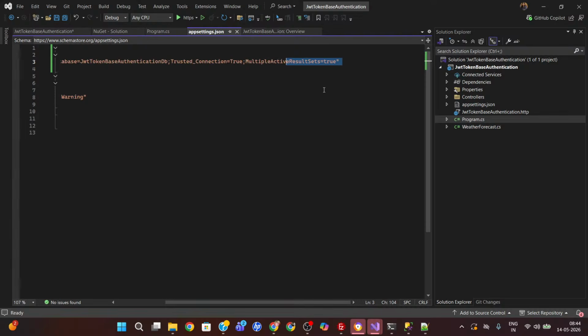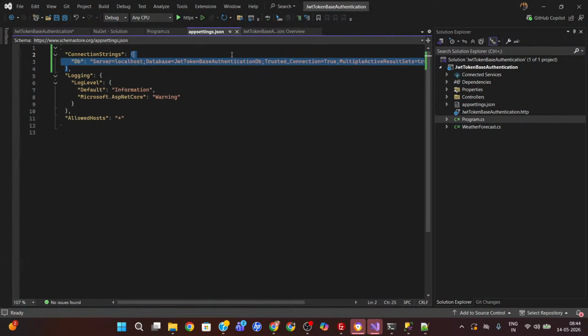So here we don't need to add all these things. We need to add only four things: server, database, and if you have a username and password, then you can pass the username and password. For now, I don't, and I disabled these things. So I need only Integrated Security, and for the secure connection, TrustServerCertificate is equal to true.